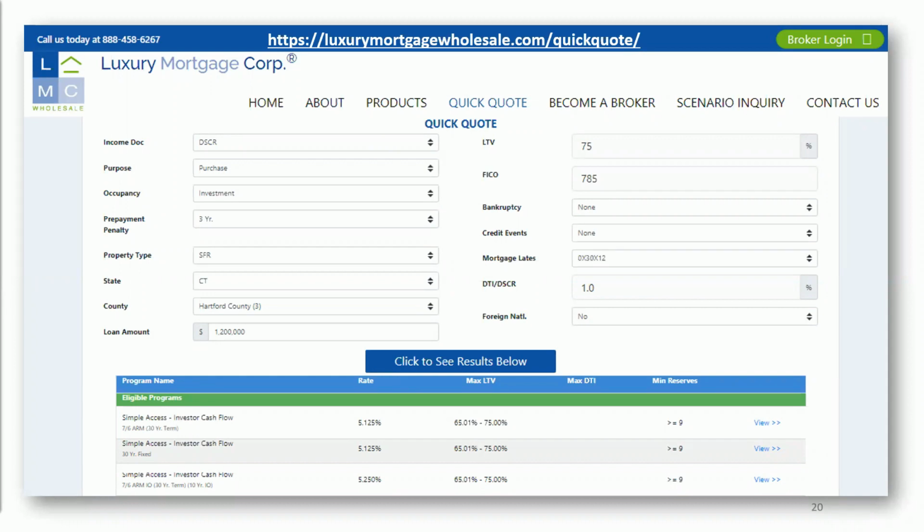This is our quick quotes tool, also at the top of our website, as well as on Kathleen's signature line and mine as well. So this one you can enter in very high level details, as you can see, but it will give you estimated pricing at the bottom there and let you know if it's in scope.